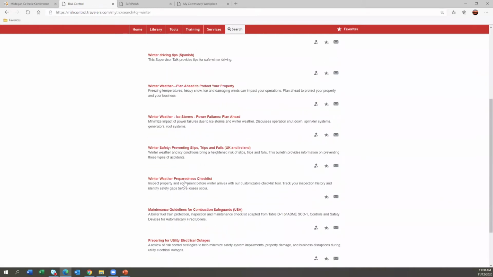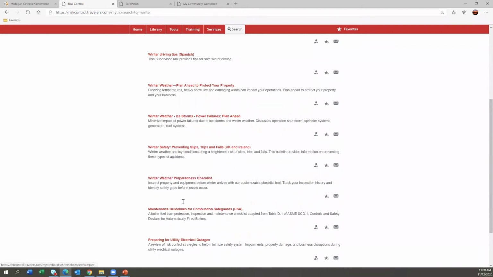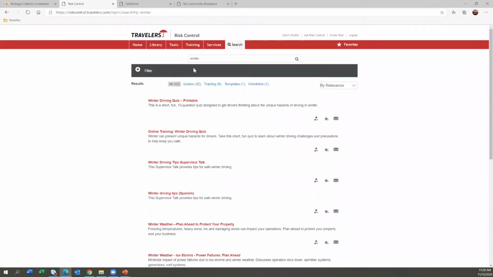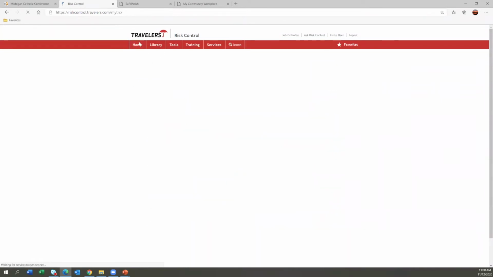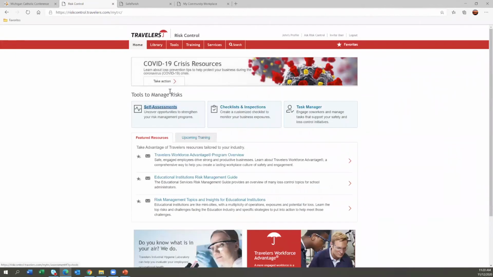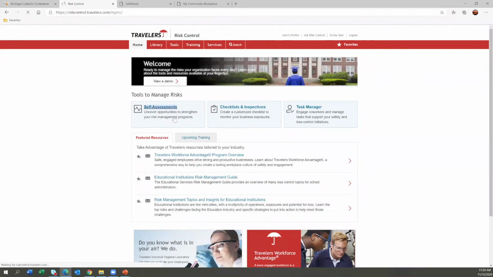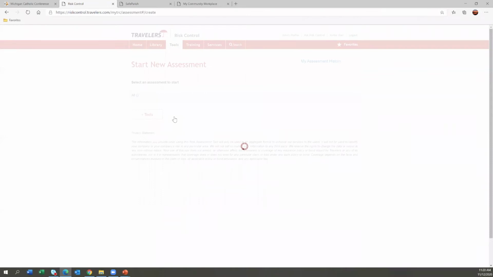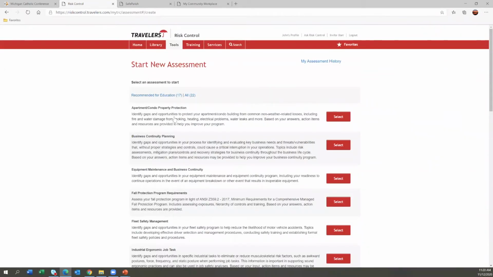So winter safety, winter weather checklist. Some of these are forms, some of these are videos, etc. So the search button is very powerful. If you go back to the home button, a couple of things that are good here are these three main things. Self-assessments. This gives you the ability to fill out a pre-made form to give your own location an assessment, and there are different categories.